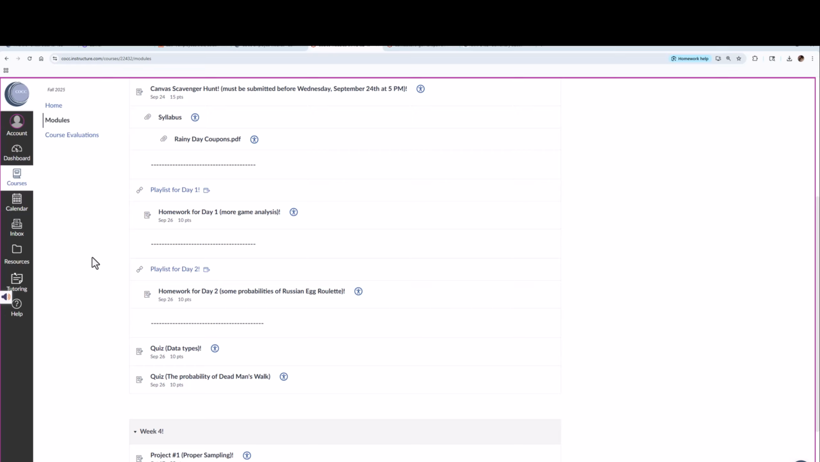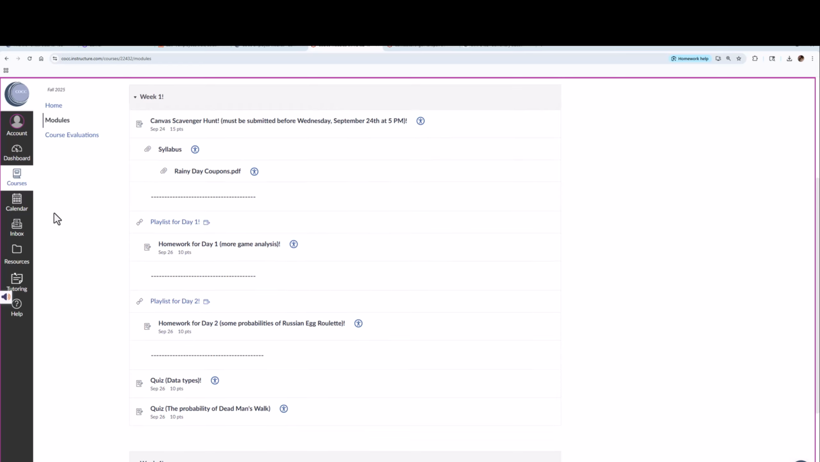So the way the course is going to work is I've kind of set it up. Now that we've talked about the Canvas scavenger hunt and the rainy day coupons, that'll make sense to you once you get into the Canvas scavenger hunt and the syllabus and you're, like I said, scavenger hunting. The rest of the course is going to be laid out in days, and I try to keep it 2 days a week: day 1, day 2. In week 2, you'll see day 3, day 4. In week 3, you'll see day 5, day 6, and so forth and so on.